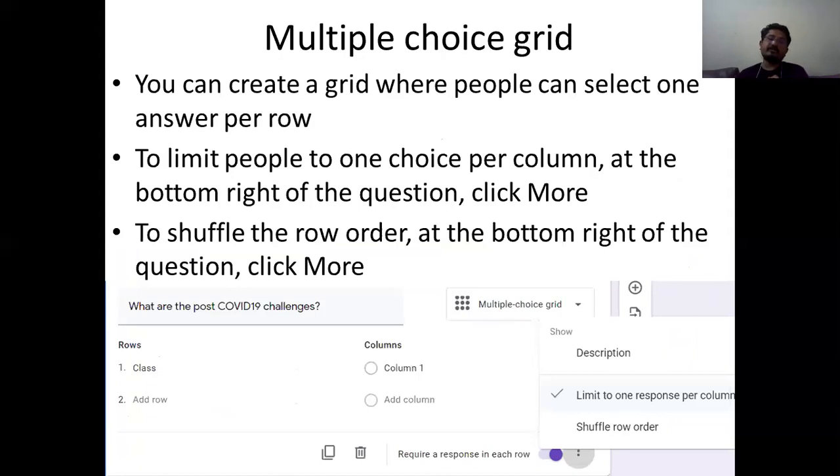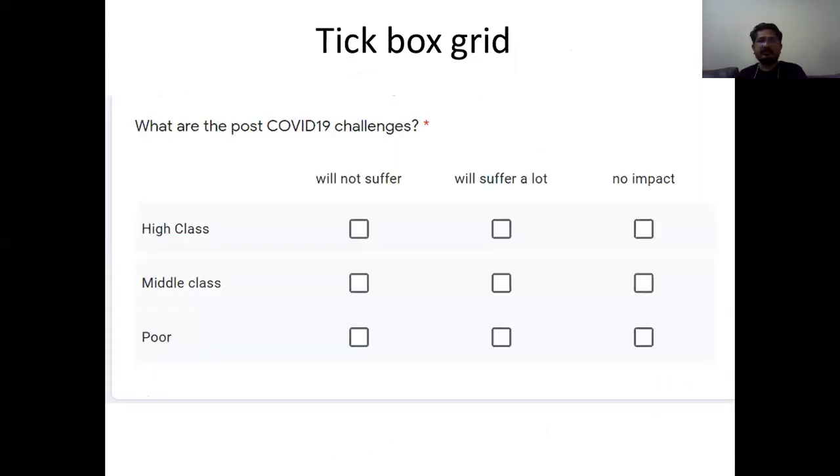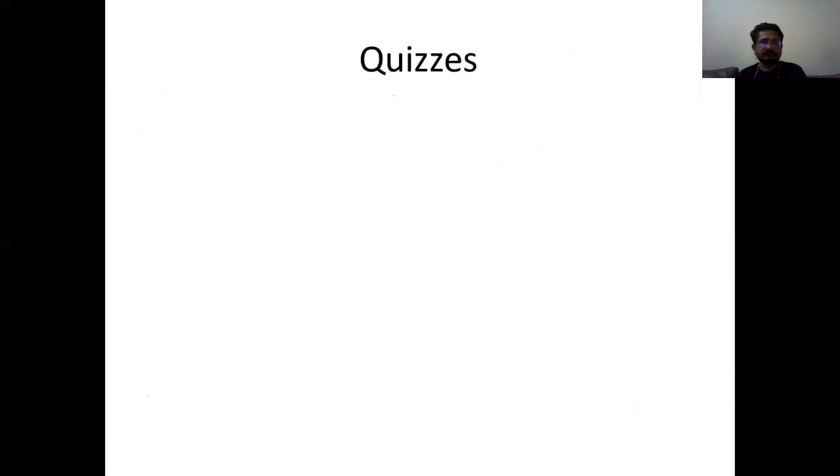So if I wish others to be able to give many options, then we can go with multiple choice questions, where any question can be asked and any option can be selected. But in multiple choice grid, only one option will be selected by you all by clicking on this limit to one response per column, which I've already shown you. I think I have shown you this particular thing in the live class also.